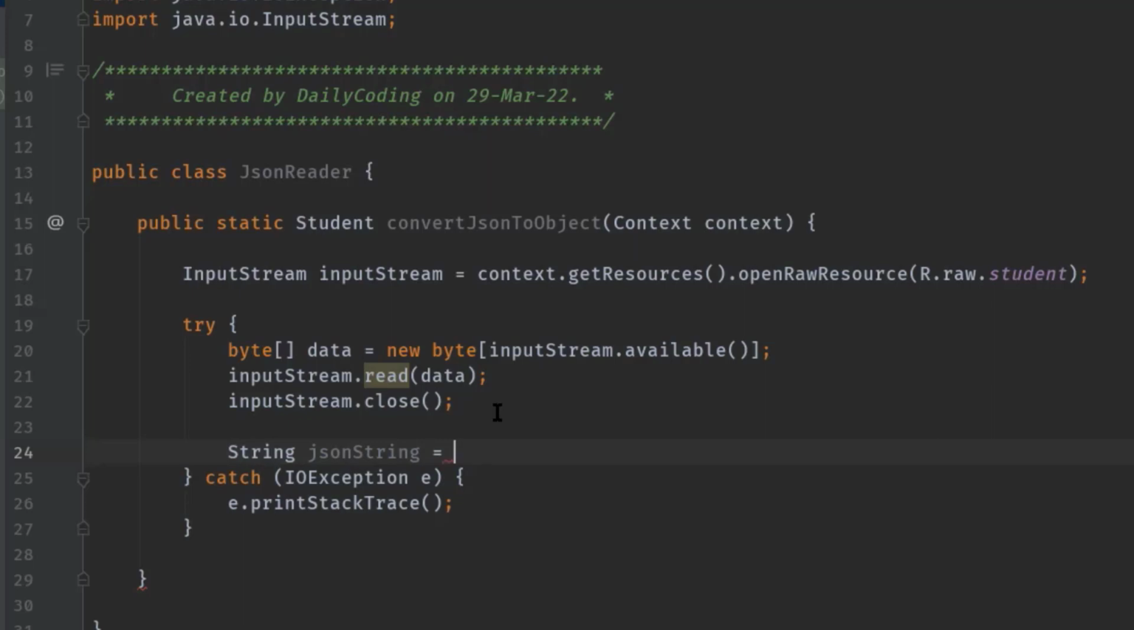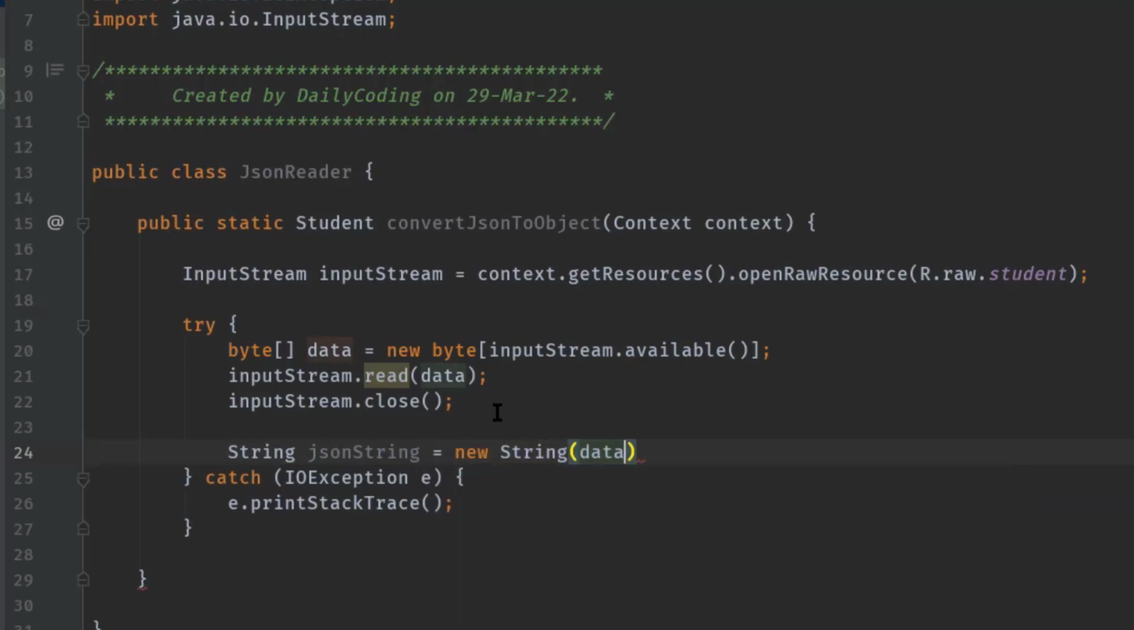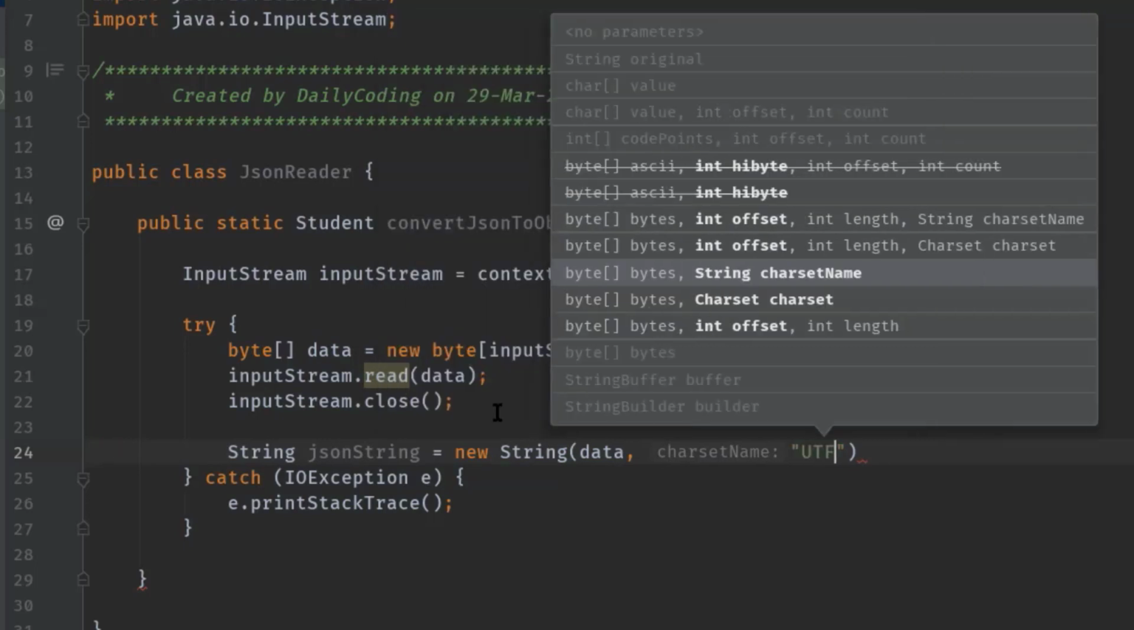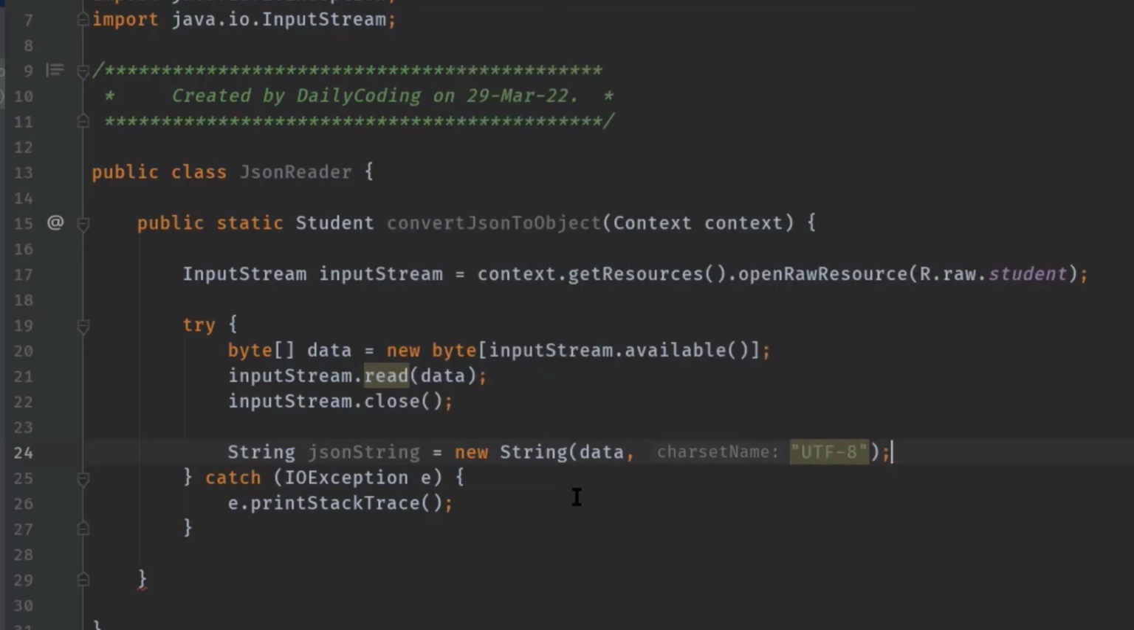equal to new string. Now pass the data variable, then comma, double quotes, UTF-8. So UTF-8 is basically used for encoding characters. We could use UTF-16, but UTF-8 is the universal character encoding format, which supports all the characters used in JSON.